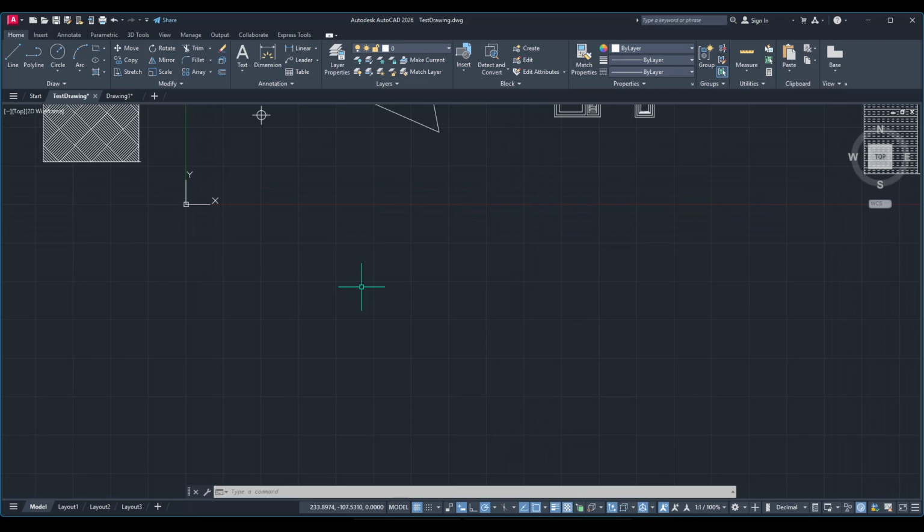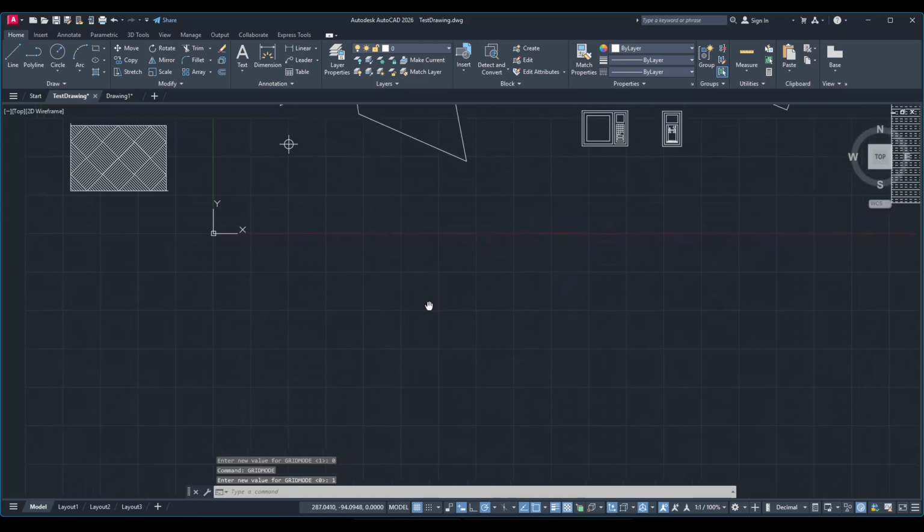Let's start with the most direct method, using the command line. Click into the command line and type grid mode, then press enter. AutoCAD will prompt you for a value. Type 0 to turn the grid off, or type 1 to turn it on. After entering your choice, press enter again, and you'll see the grid lines immediately update in the drawing area. This is fast and precise, and it's handy to remember that AutoCAD uses simple numeric values here. 0 means off, 1 means on.